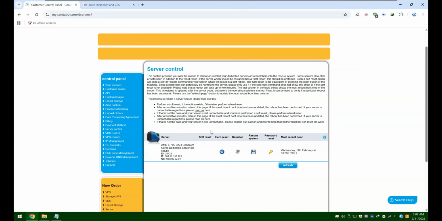Hello everyone. In this video, we are going to install Windows on a Contabo dedicated server. By default, Contabo gives us a free operating system such as Ubuntu, Debian, and other Linux distributions. But for Windows, they charge us very high. So we are going to install Windows with a different method.